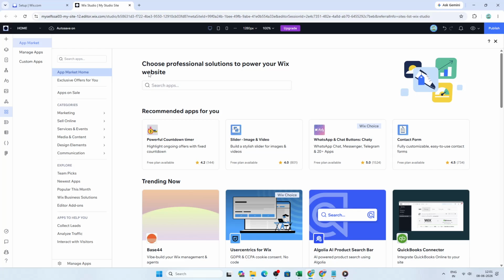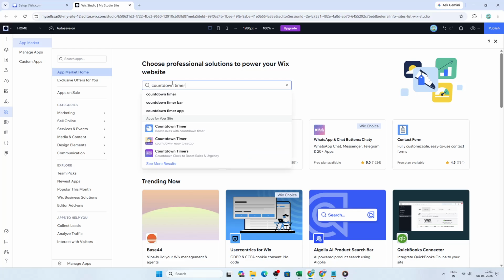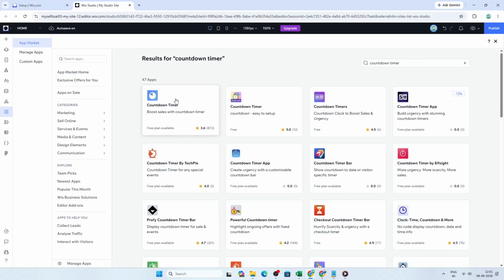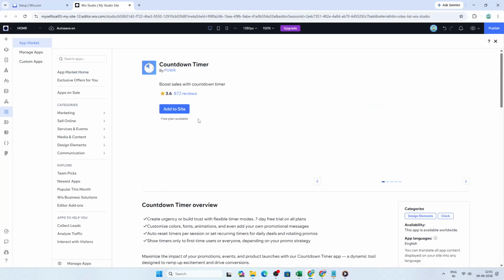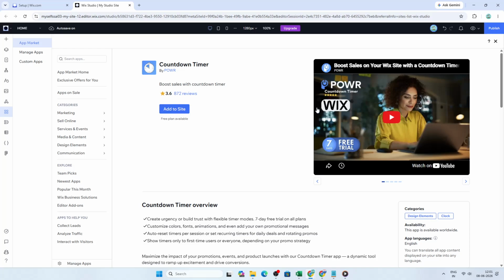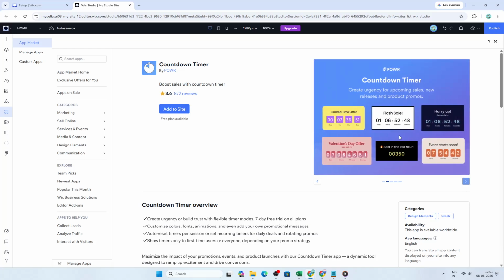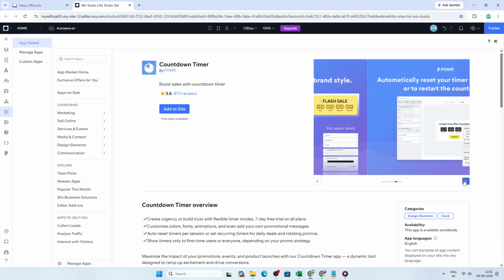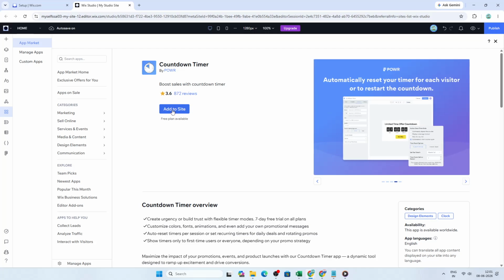After opening the market, use the search bar and type in Countdown Timer. When the results appear, select the Countdown Timer app that matches what you need. At this stage, it's a good idea to confirm that you've selected the correct app before moving forward, especially if multiple similar options appear in the search results. Next, click Add to Site.